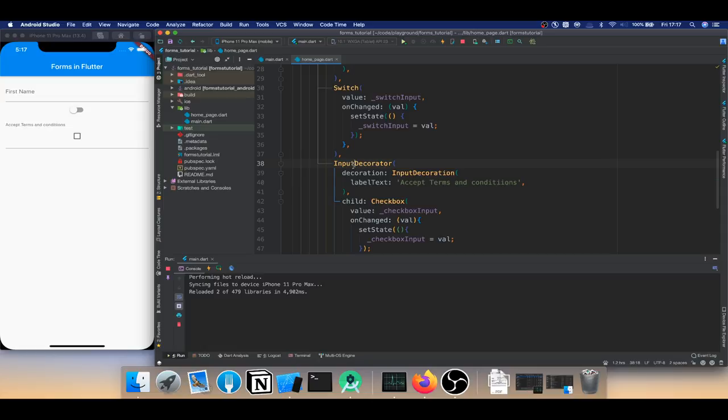So for us to manage the form, there is a widget named form field, which we will wrap our input into, so that it can be managed as part of the form. So here we will wrap this widget inside the form field. Form field does not take a child, it takes a builder.